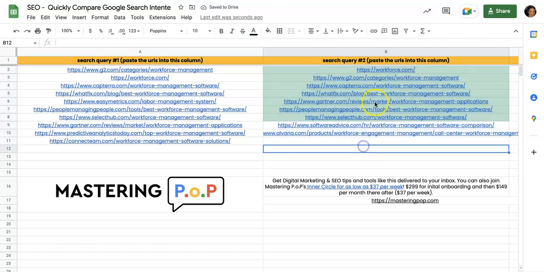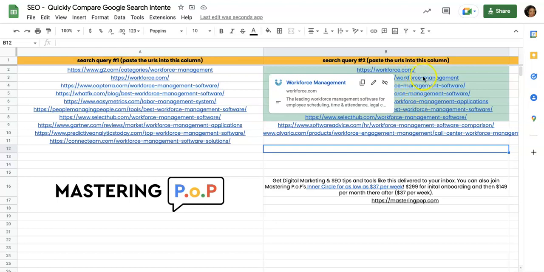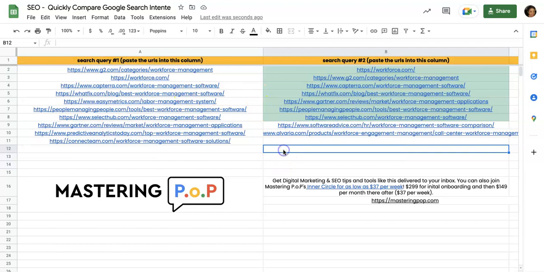Now, we can see that there's 1, 2, 3, 4, 5, 6, 7 URLs that are highlighted. 7 cells are highlighted, which means that these 7 URLs on this side are in column A. So that means what? That is telling me that Google sees labor management software just the same. Google is saying, okay, I typed in labor management software, but my results were showing me workforce management software. And as you can see, Google is showing me the same result, the same website URLs for each one.